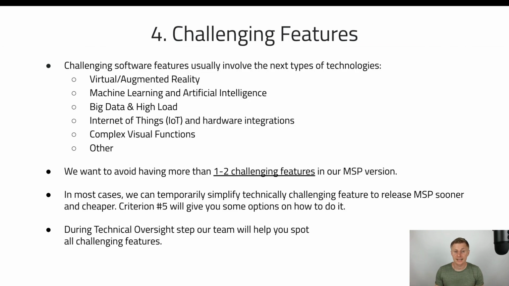The next technical filtration criterion we call challenging features. For our initial software version, we want to find the right balance between value and technical complexity. Almost any software product idea will require building a bit of technically challenging functions. So, what do I mean by challenging function? A challenging function is any feature which is either big and/or technically complex.